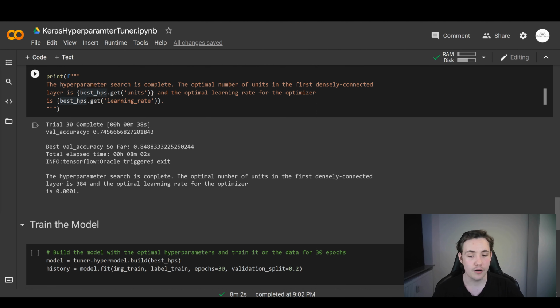The optimal number of units in the first densely connected layer is 384, and the optimal learning rate for the Adam optimizer that we chose is 0.0001. Now we have the best hyperparameters, and we can go down and build a new neural network with those hyperparameters, train it again for a number of epochs, and then we get the best neural network because we're using the hyperparameters that we found with this AutoTuner.